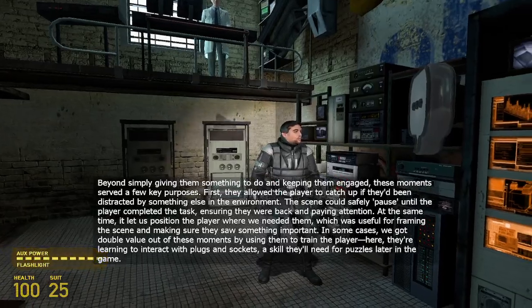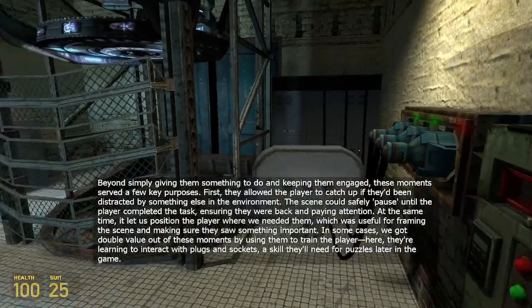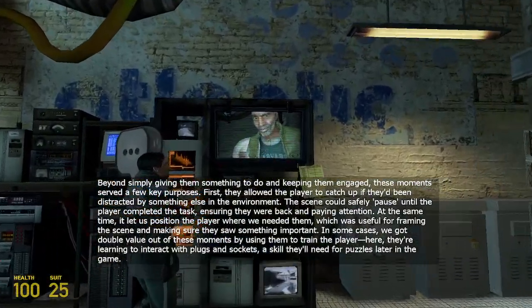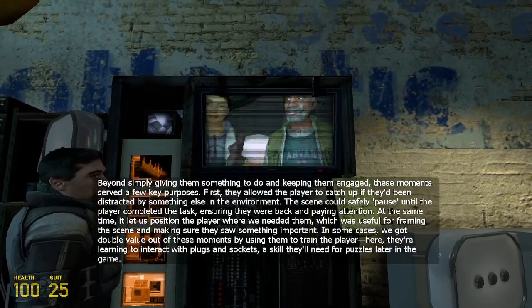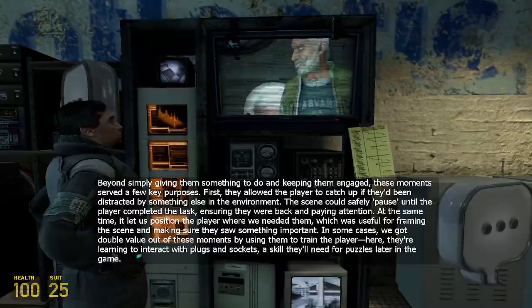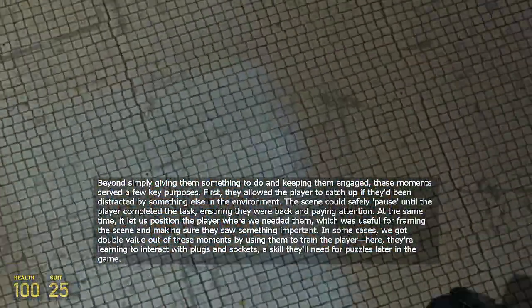At the same time, it let us position the player where we needed them, which was useful for framing the scene and making sure they saw something important. In some cases, we got double value out of these moments by using them to train the player. Here, they're learning to interact with plugs and sockets, a skill they'll need for puzzles later in the game.